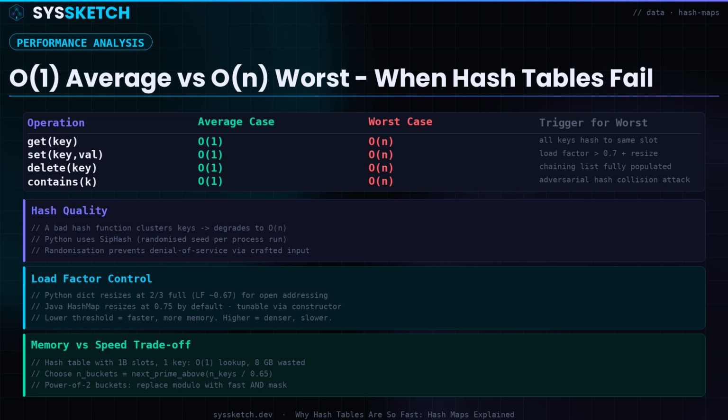The load factor threshold also matters a great deal. Python dicts resize at about 2/3 full. Java hash maps default to 75%. A lower threshold means faster lookups but more wasted memory. A higher threshold means denser tables but slower lookups when clustering forms.